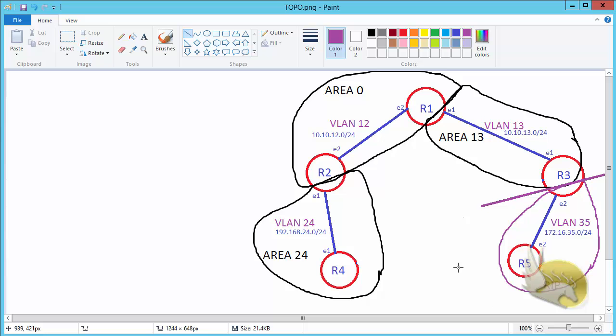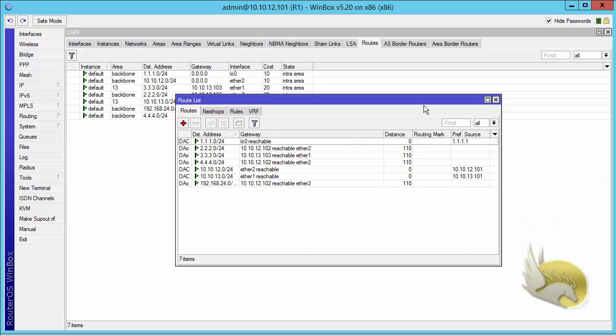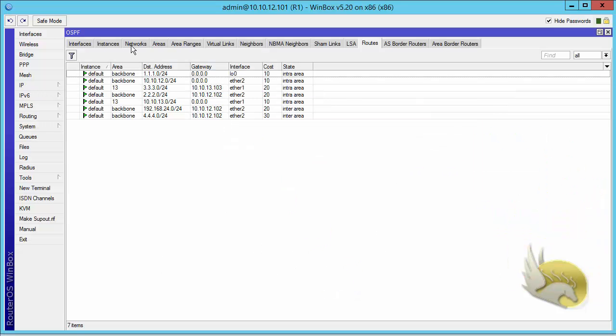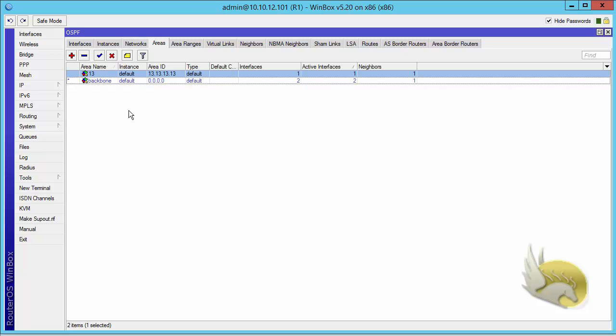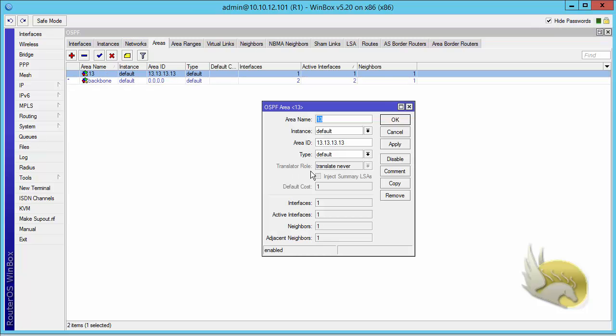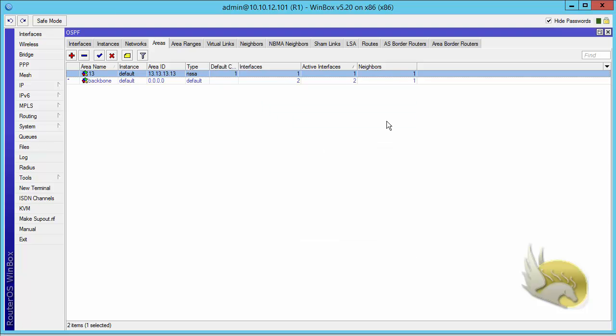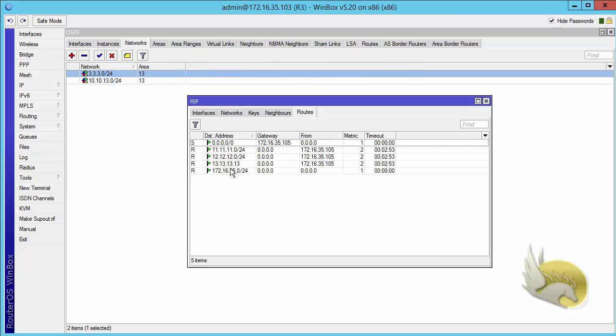Now I want to do something else. I want to make area 13 a not so stubby area. Let's go to area 13 on router 1 and router 3. So I close this and go to areas and select area 13 and make it an NSSA area type. I'm not going to select translate saver for now. Now I'm not going to inject summary. I click on OK. I do the same thing on router 3.